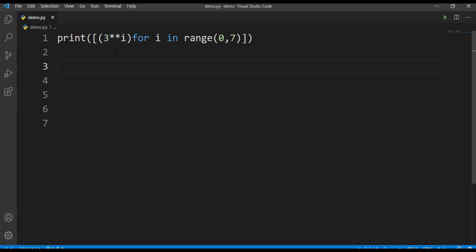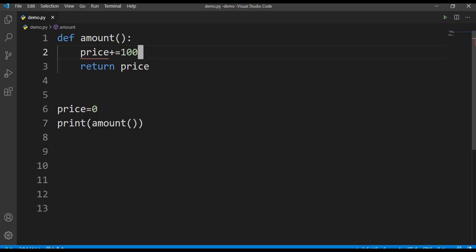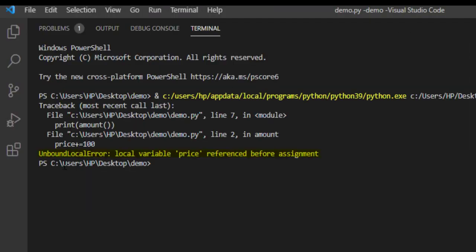I hope you understood. The fourth question is, what is the output of the following program? Observe this program and try to guess the output. Any guesses? Let me run this same program in the editor. This is the piece of code we have observed in the question. When I run this code, let's check what will happen. We'll get an error, an unbound local error. So what is this error?